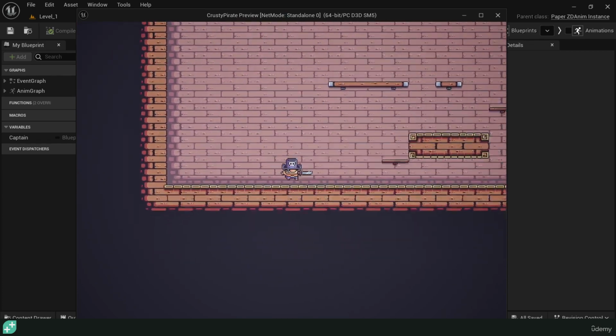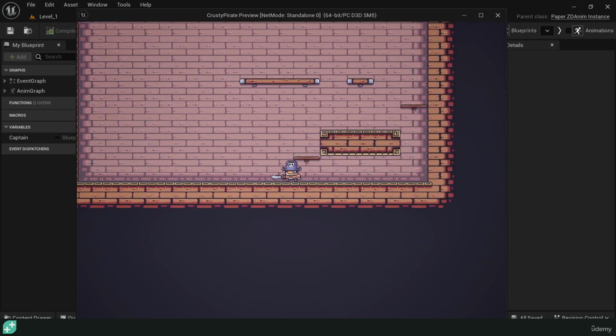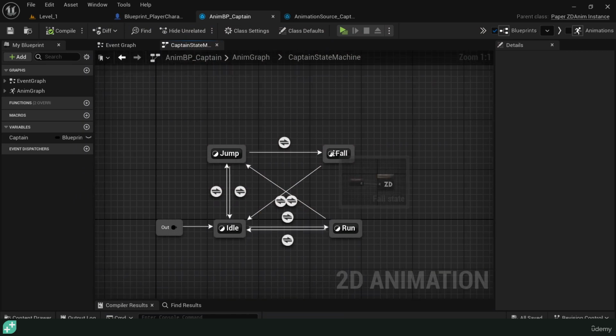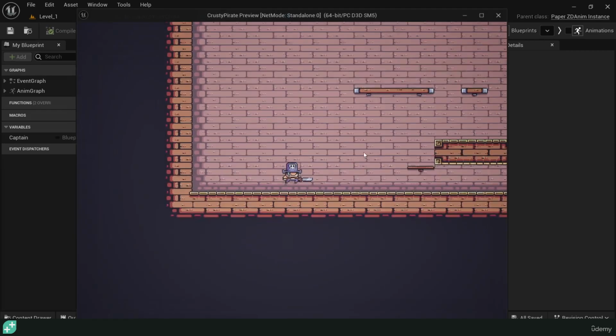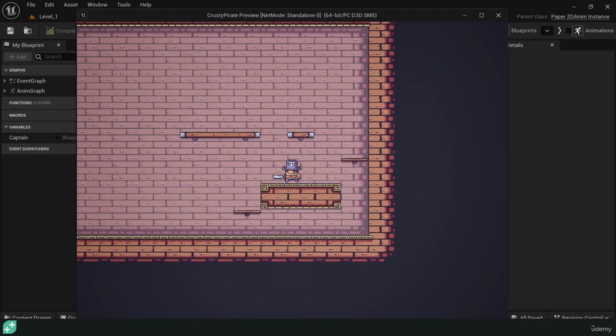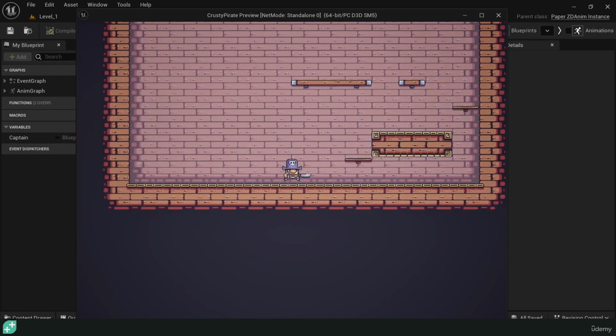And as you can see, we can also go from falling to run. And just like with jumping to run, we also don't need to create that connection directly from fall to run, because we're going into idle and then going into run immediately. One problem we have here is if we fall from an edge like that, we're not going into the fall state. We're still in run.